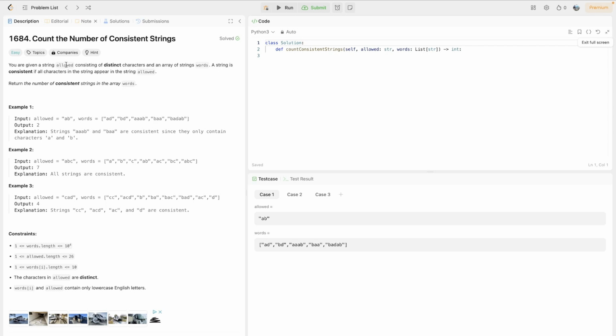You're given a string allowed consisting of distinct characters and an array of strings words. A string is consistent if all the characters in the string appear in the string allowed. Return the number of consistent strings in the array words. What he's saying we'll see in the intuition and then we'll code.